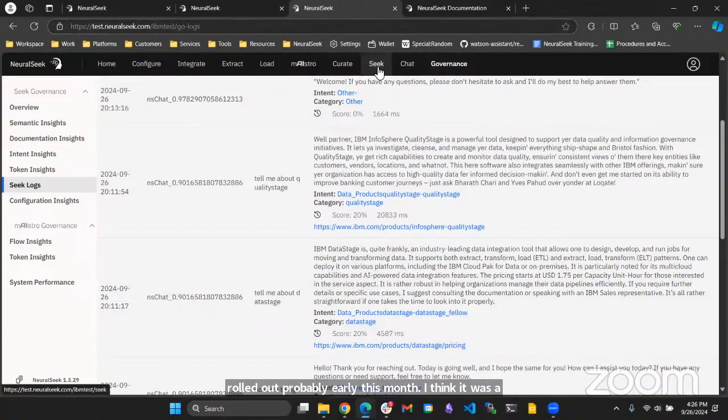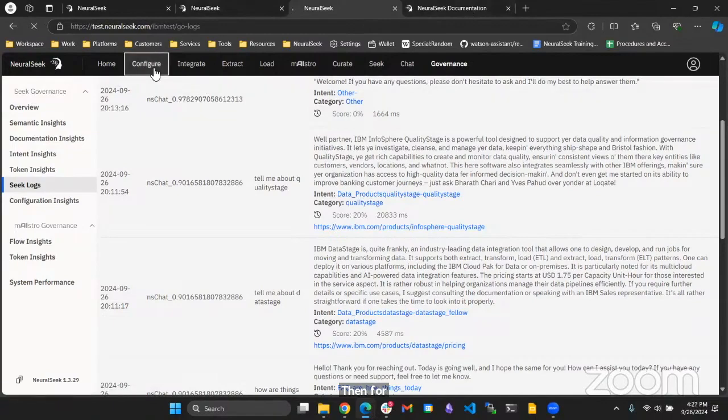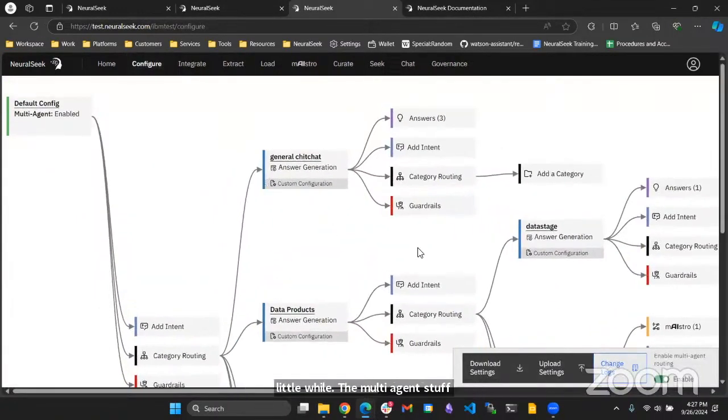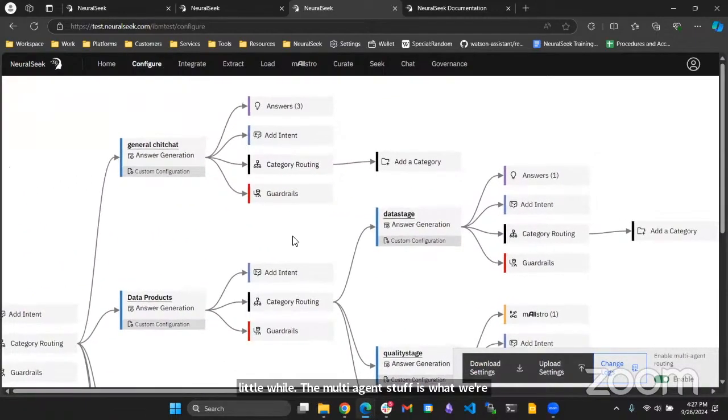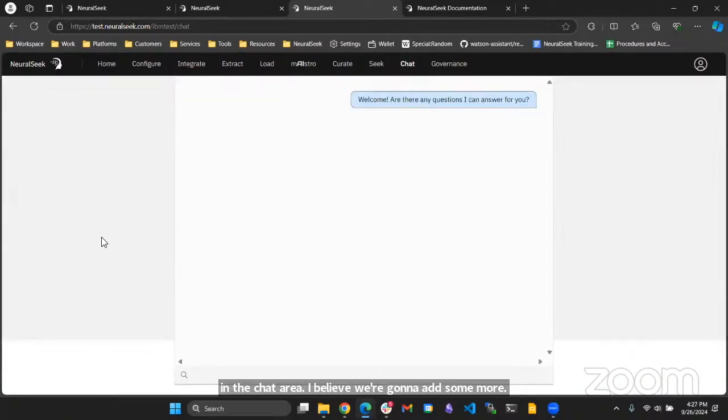Then for OCR under mAIstro, that's been out for a little while. The multi-agent stuff is what we're working on right now and getting ready to roll out. We have a couple more things to add. Also in the chat area, I believe we're going to add some more features in the chat to fill up these sidebars.